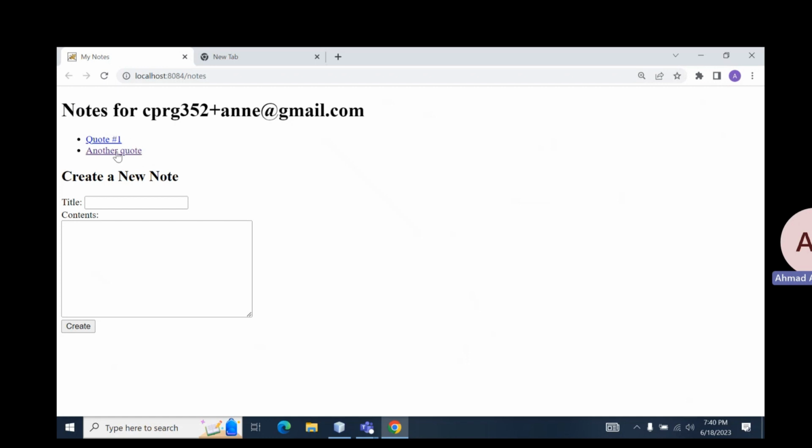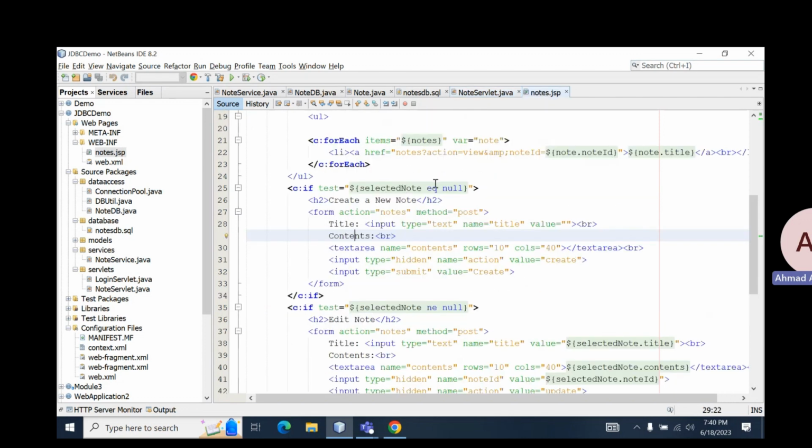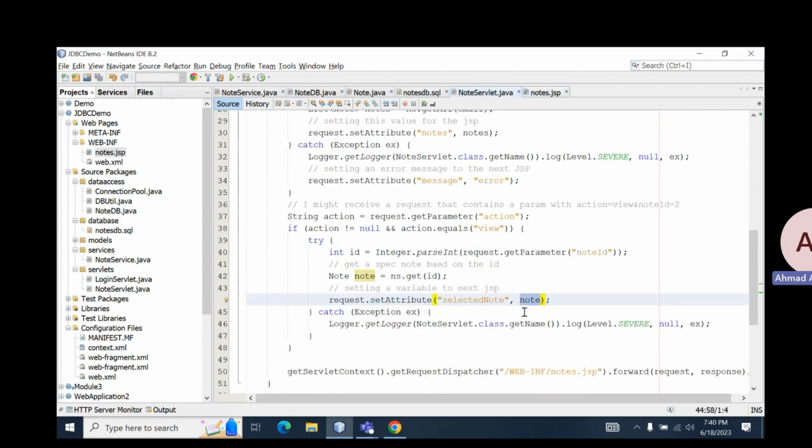Now let's, for example, click on this one. What will happen? What will change? Here we go. Now we have sent the request, the action view and note ID equal to. Remember, that means we're going to execute this and we're going to set the selected node and send the note to the JSP. Now, is it equal to null? This time, no, it's not equal to null. Why? Because it's now equal to note.